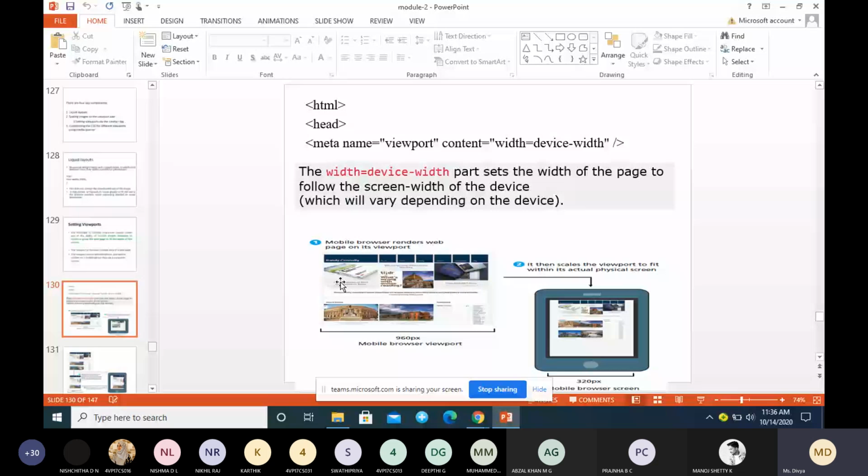This is a built-in meta tag, and these are the attributes with fixed values. So name is equal to viewport; we have to give it as it is. And content is equal to width equal to device-width. We have to give it exactly like this. Here width is equal to device-width. This is one of the important attribute values which we give for content.